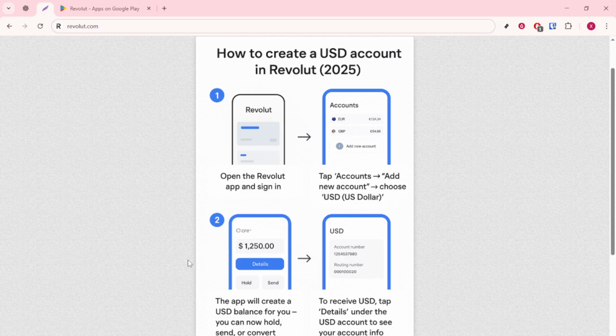That's all there is to it. Open the app and sign in, add a new account for USD, start holding or converting dollars, and use the details section to receive payments correctly. Keep an eye on rates and fees, and you'll be set for smooth USD transactions on Revolut.